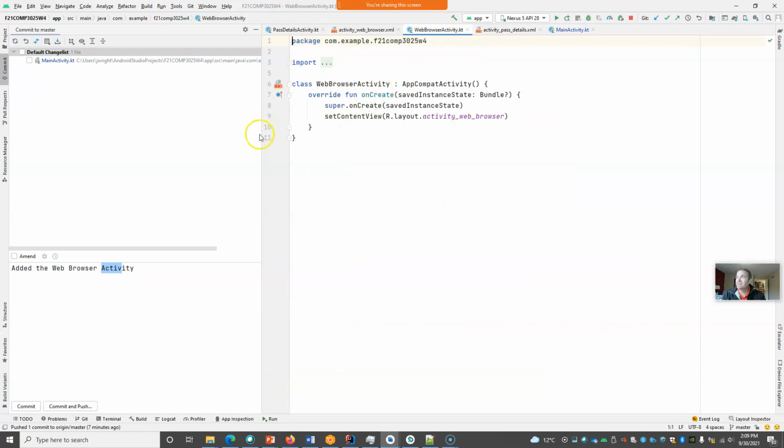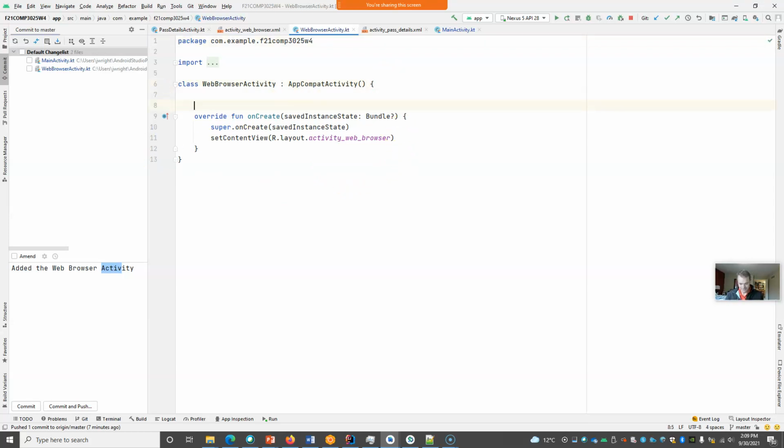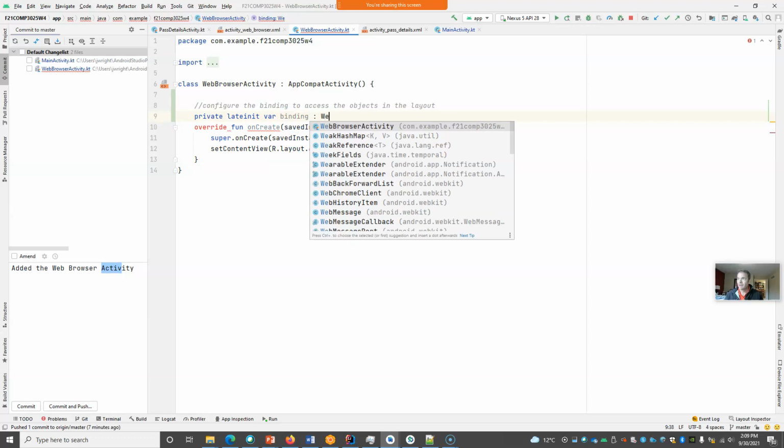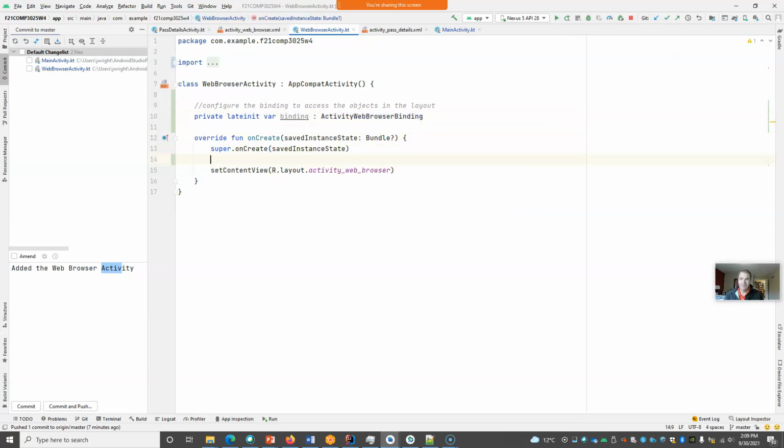So in our web browser activity class, we need to set up our binding so that we can access our elements. And then when it loads, we can call the layout inflator, which, as I understand it, is going to go through that layout file, find all our IDs, and place them into this specialty object. So binding equals, and we'll set our view to be the root of that content view.